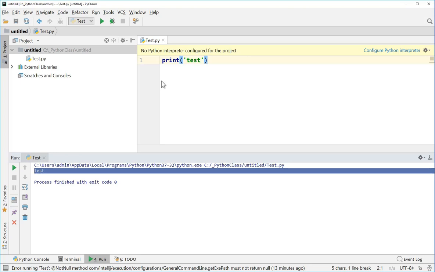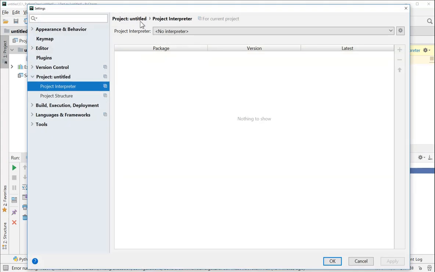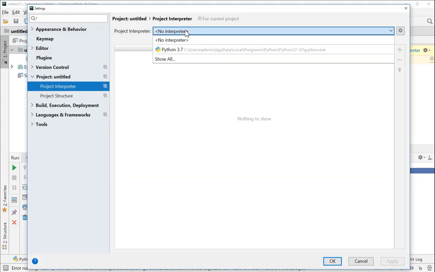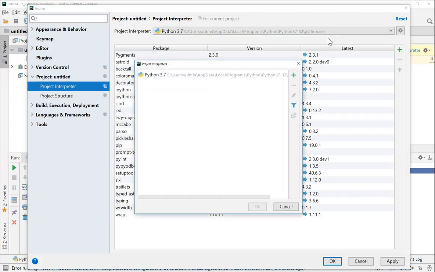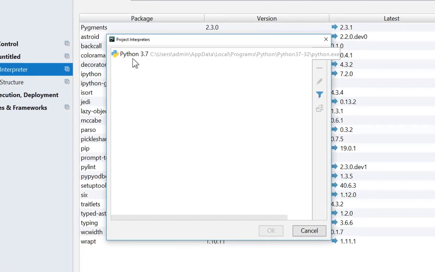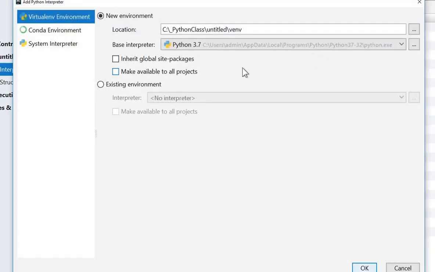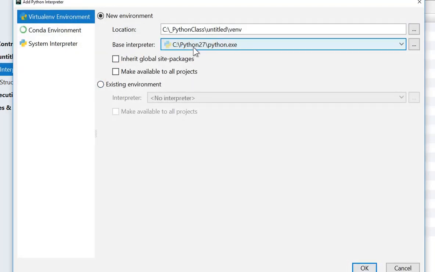A better choice might be to do the configuration either from the toolbar here or up here. It's the same thing, File, Settings. It'll take you to the project interpreter and then choose an interpreter for the project. If you wish to choose between other interpreters, you could do so. Right now I only have this installation 3.7, but I can hit the plus sign, go find a different interpreter and set it up.